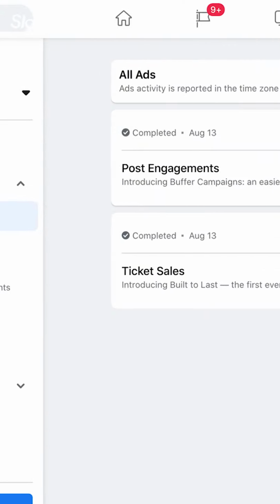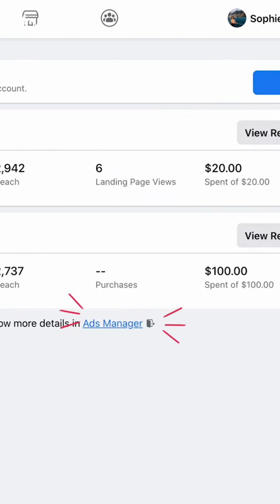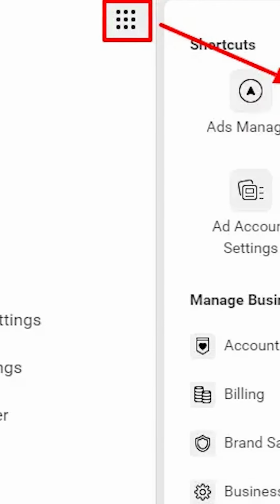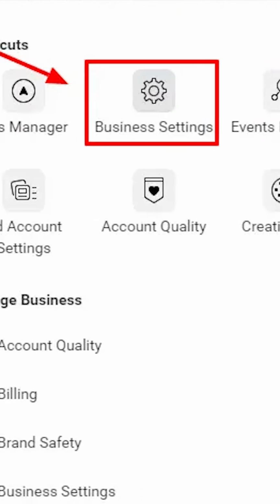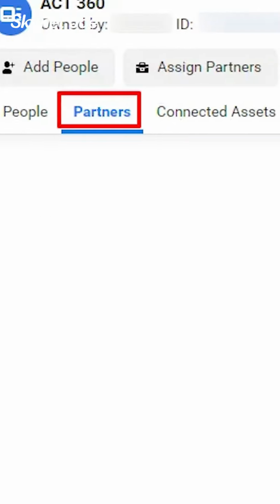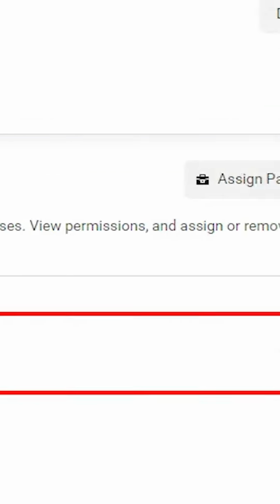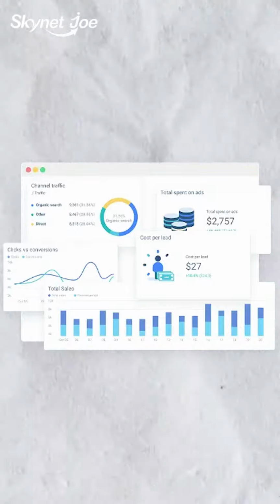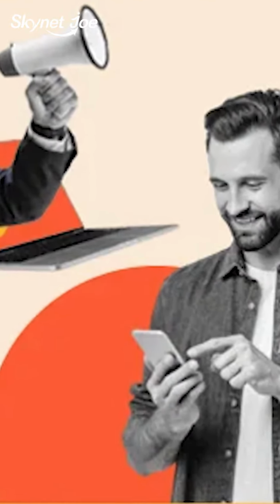Ads Manager is where you create and manage your Facebook ads. You can select which individual ad account you'd like to view under your profile or your agency's profile, depending on who owns the ad account. You can also check out ad campaign reports, which are super handy when you're discussing ad performance with your clients.